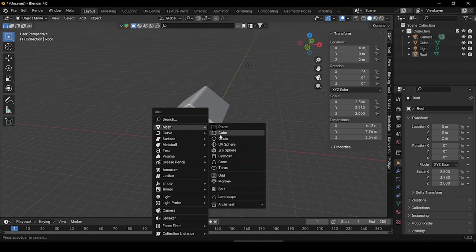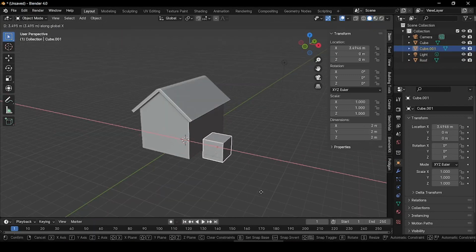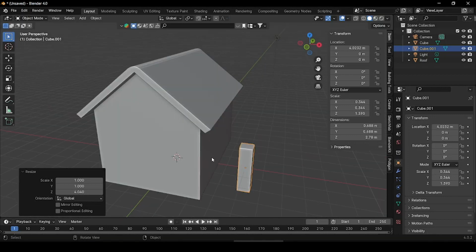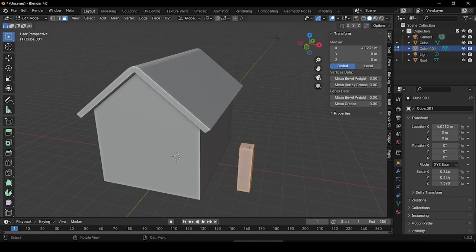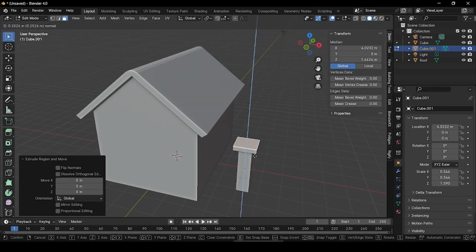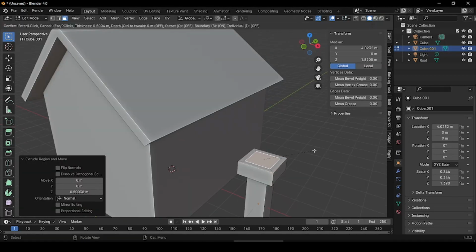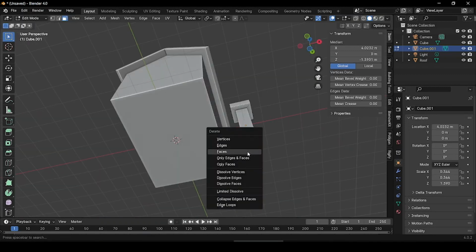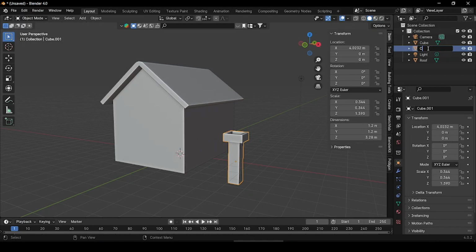Now press Shift A, add a cube, grab it in the X direction, press S and resize it. Now scale it in the Z direction. Now go to edit mode by pressing Tab, select this face, press E to extrude and scale it. Now extrude it in the Z direction, press I to inset it and extrude it down. Now select the down face and delete it. Now select this and rename it.